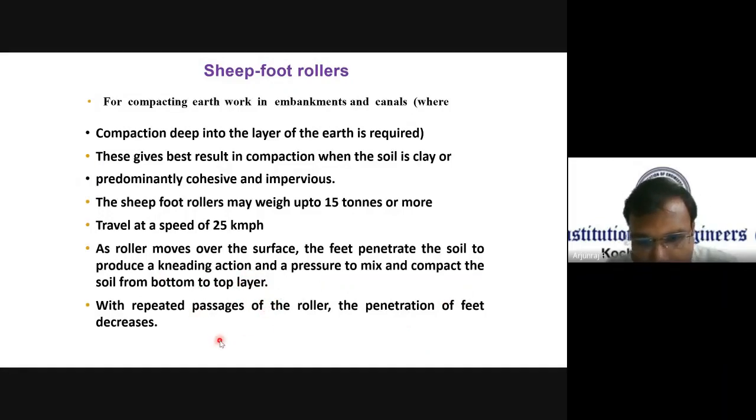It can mix and compact the soil from the bottom to the top layer. With continuous usage of the roller, the penetration of the feet decreases, and this is very good. It results in very good compaction of the soil. And when it is operating, it also gives pressure so that compaction happens in a perfect manner between the soil and the earth, across the different layers, for proper compaction.